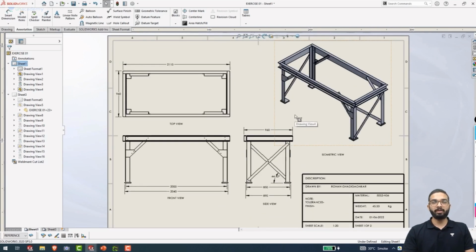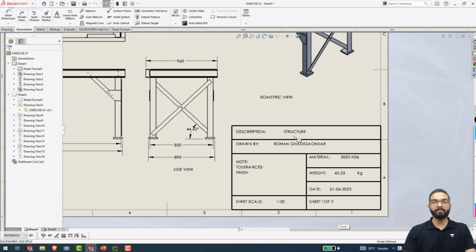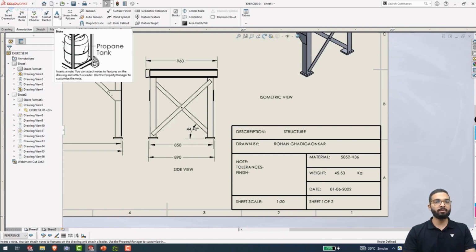You were clear with the part of how you add all these views over here, and then also how you make changes to the scale over here. Also, this part is clear where you can see that we have automated our description over here. We have automated the material over here, weight, date, sheet, and the sheet scale. Whatever extra notes you want to add, you can simply add by using the note option over here in annotations.